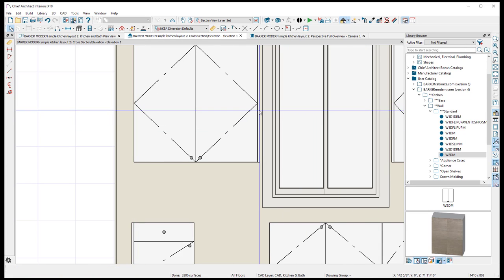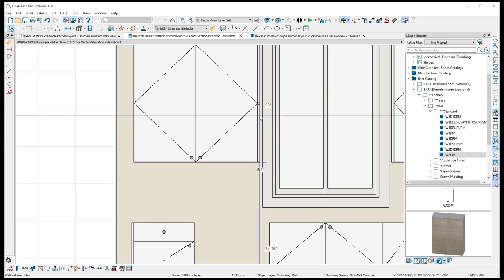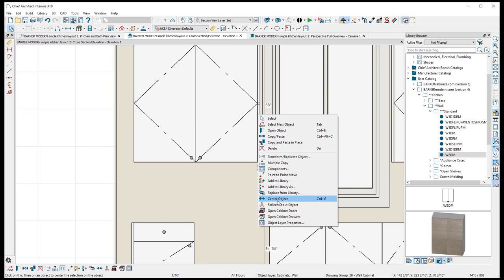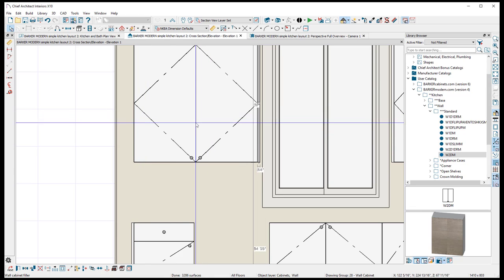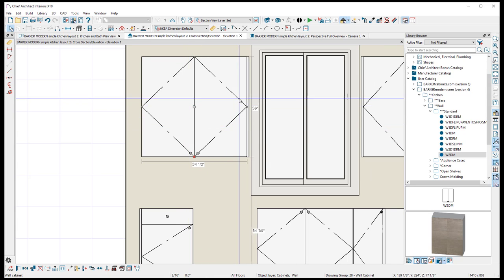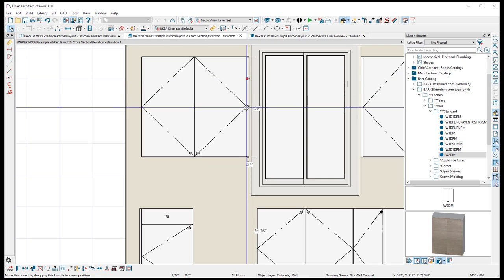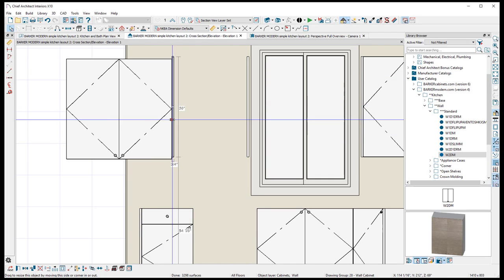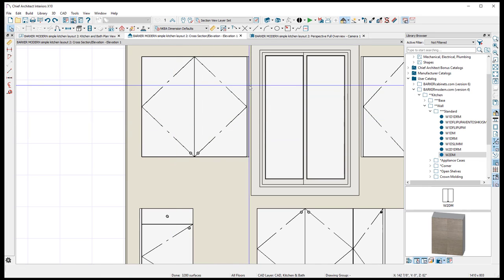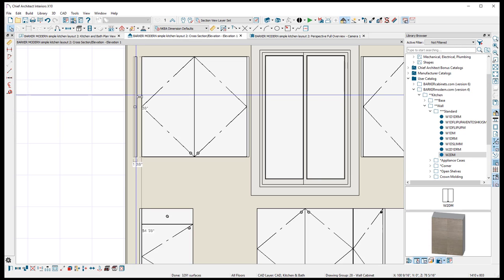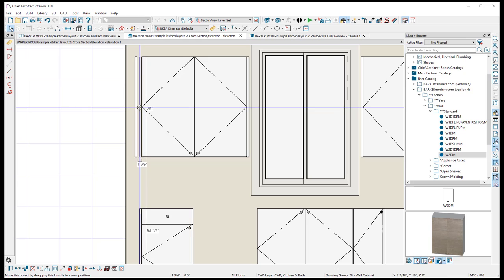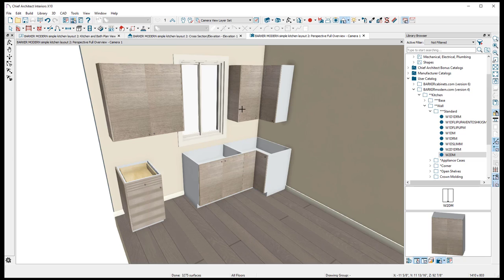There we go. Let's see if we can do that reflect thing. Copy and paste in place, and then we're going to reflect on this object. Didn't work. Whatever. Yeah, sorry. Let's try something new. All right. I did that. Just copy, Control-C, and then Control-V. Perfect. Okay, cool. So that's our wall cabinets right there.